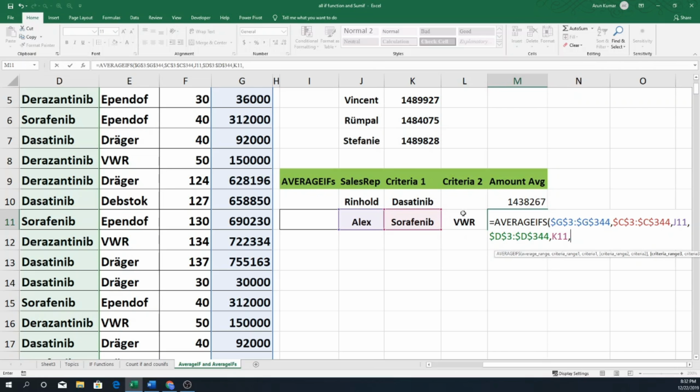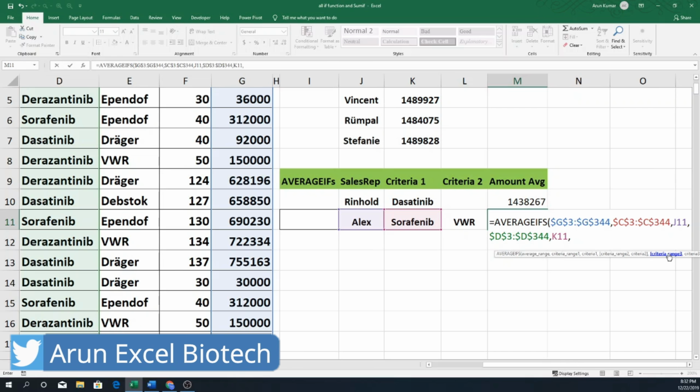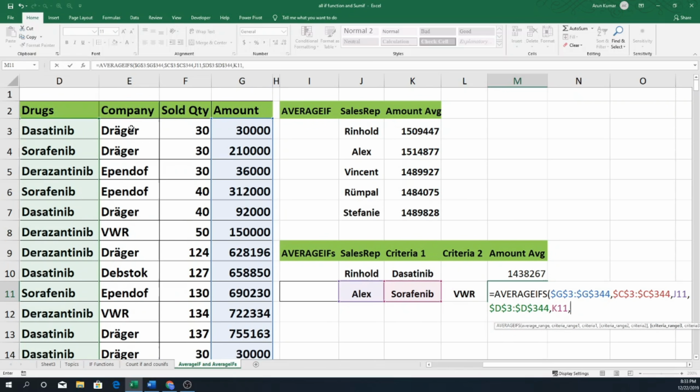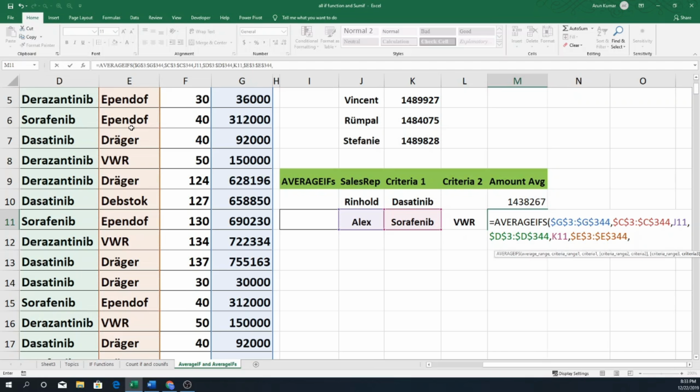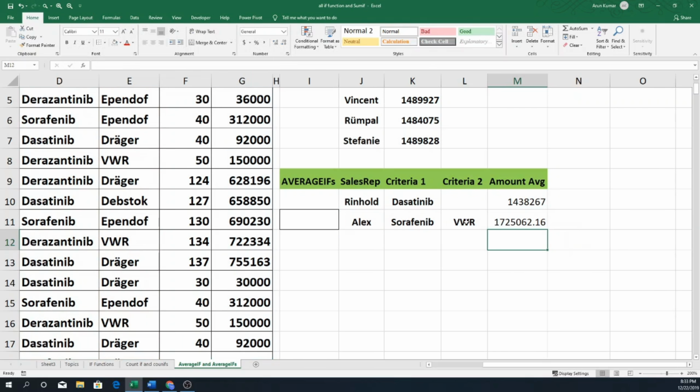Now we still have to give VWR because Alex has two criteria. So we choose the criteria range for VWR. Where does VWR exist in this data table? It exists in the company column. We select the whole column again by pressing Control Shift Down Arrow, press F4 as the absolute reference, put comma, and it asks for our criteria. So the criteria is VWR. We close the parenthesis and hit enter. As you can see, it brings the amount for Alex with sorafenib and VWR.